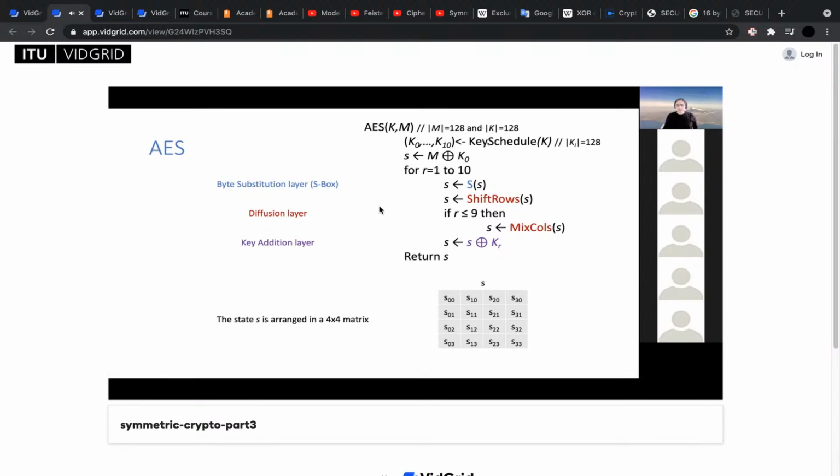And then, sorry, this is the key schedule. It is another thing. The key schedule is a way to expand the key that is going to be used on each round. Since we have a key of 128 bits, we want to use a different key on each round. This key schedule generates different keys from the original key of equal size. And then there is the key addition layer at the end.